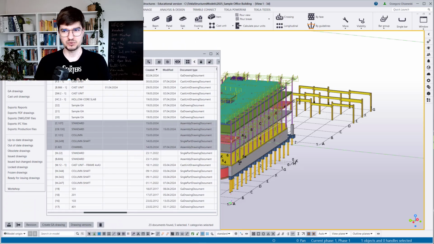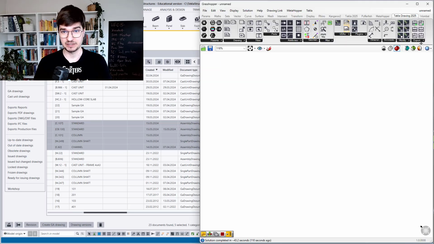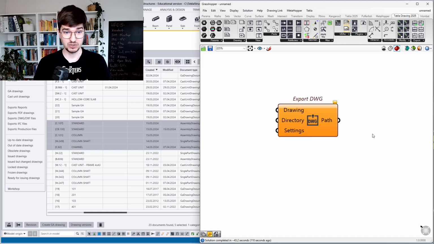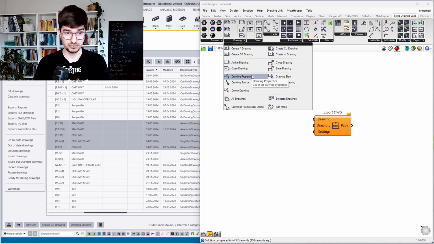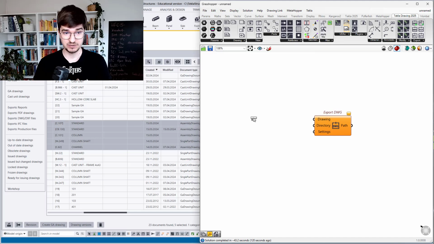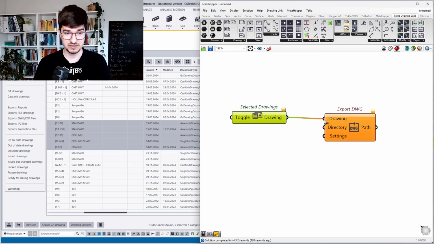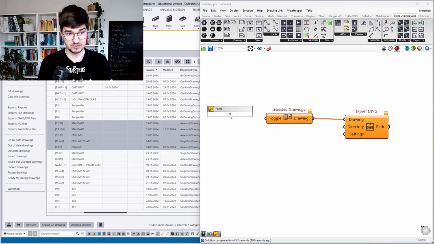I think that export to the 3D DWG is not so common, but there is another DWG which you can create with the newest version of the drawing link, and that's the typical 2D DWG. So thanks to that, you can, for example, grab all of those drawings which are currently selected, or maybe some other ones. So let's get them.